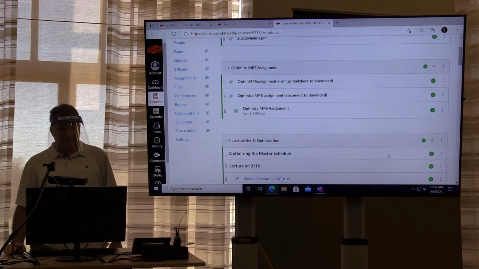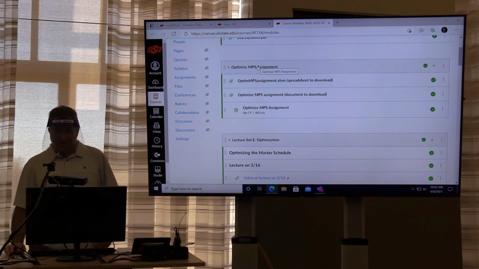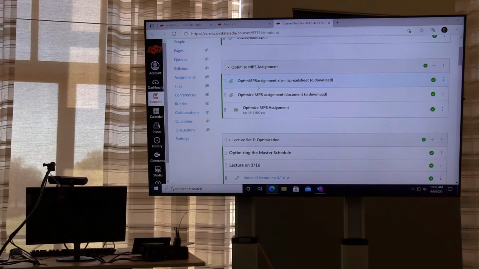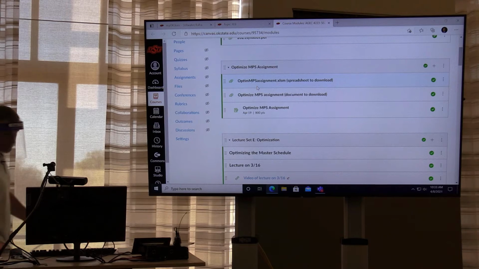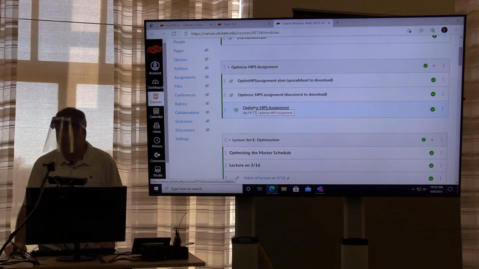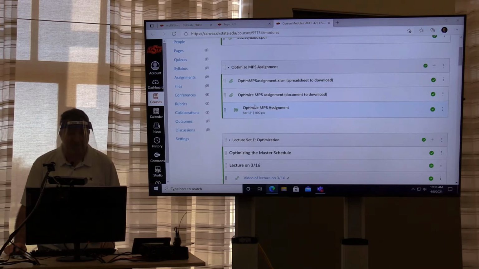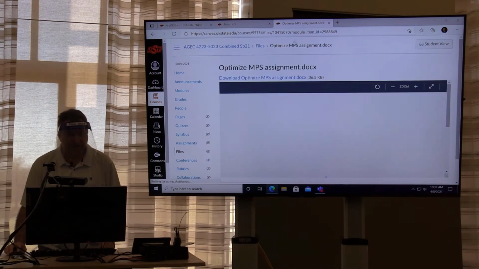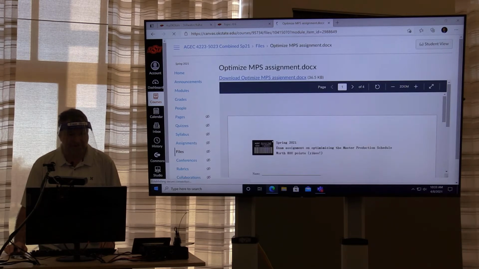So your assignment is here. I think everything you need is right in this module called Optimize MPS Assignment. This is where you'll upload it. You'll upload both a Word document and a spreadsheet. It's due midnight on April 19th. And this is the actual assignment. This is where you'll provide most of your answers.